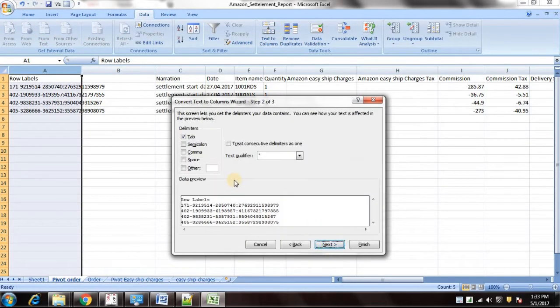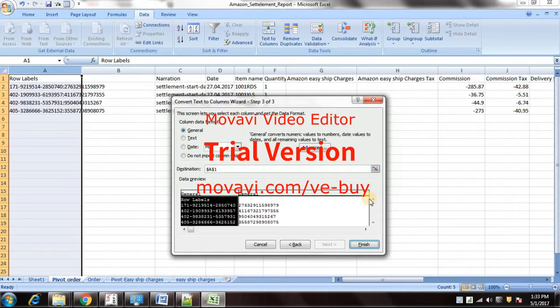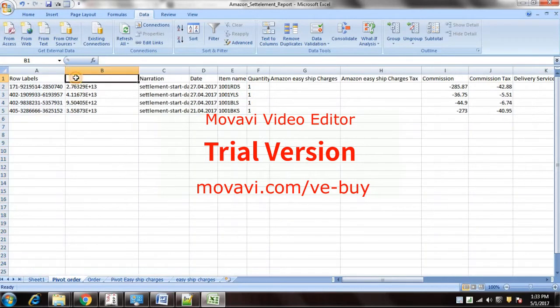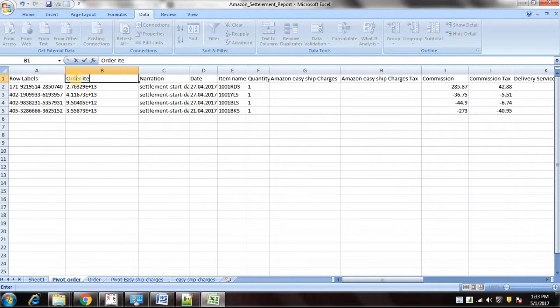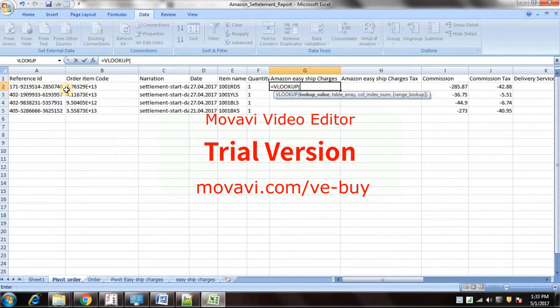Okay, first of all, before that, we need to separate the key into the order ID and order item code, because we'll pick up the EG ship charges against the order ID. So we can do something like this. I'll rename it the reference ID. So now we can pick the EG ship charges against the order ID.